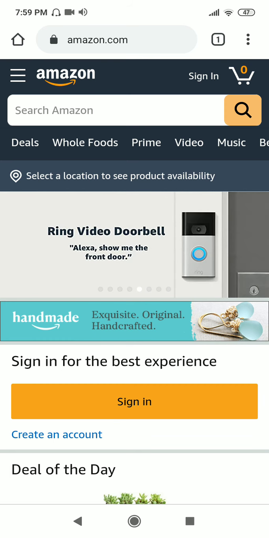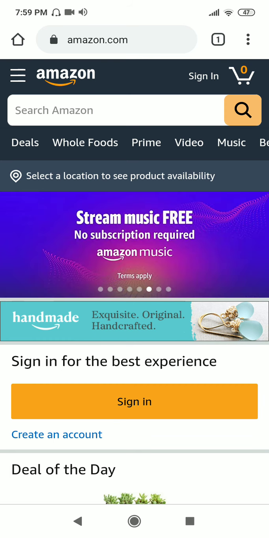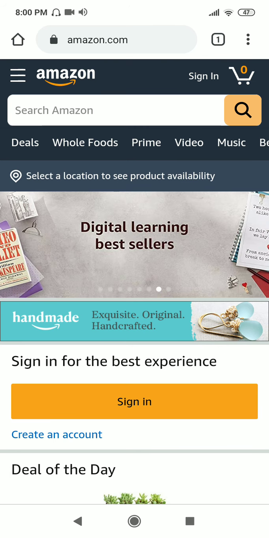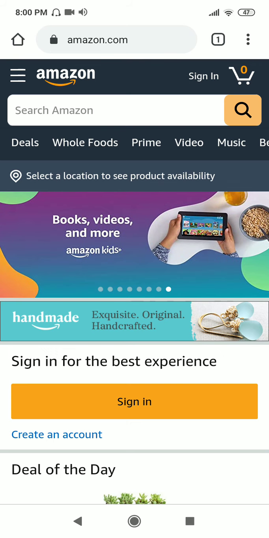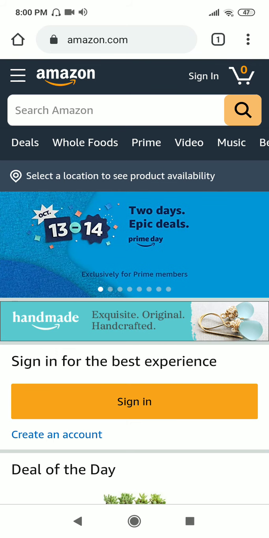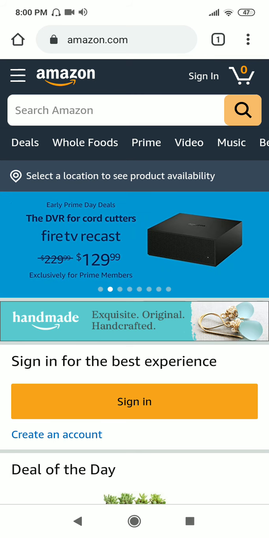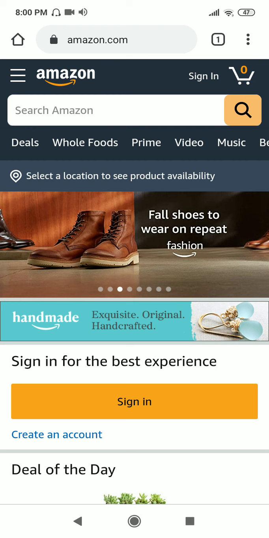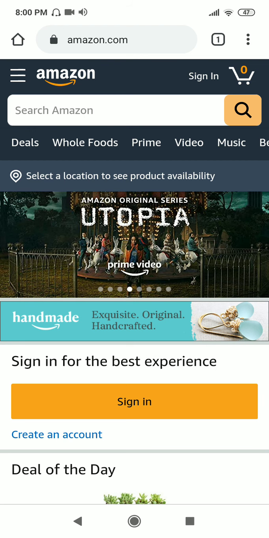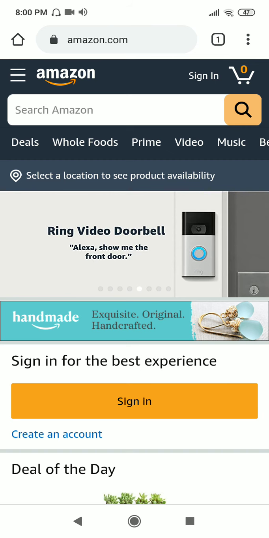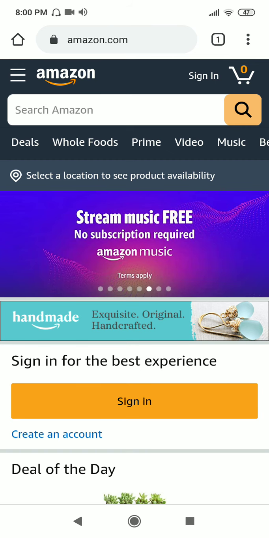Okay, so I have Amazon put up here. And the reason why I have Amazon. Oh, and by the way, sorry if my screen goes dark. That's because I'm on a Redmi Note 7, not the Redmi Note 7 Pro. But this happens with the Redmi Note 7 and the Redmi Note 7 Pro from Xiaomi, the company who makes cell phones. They're a Chinese company.